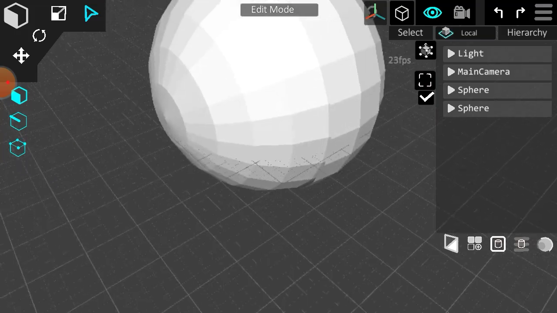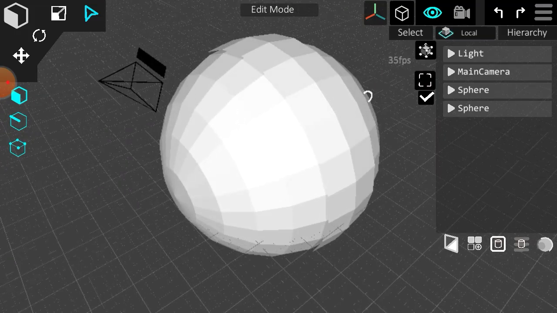In the next tutorial we'll be modeling the car we're going to use and the tree we're going to add to this animation.